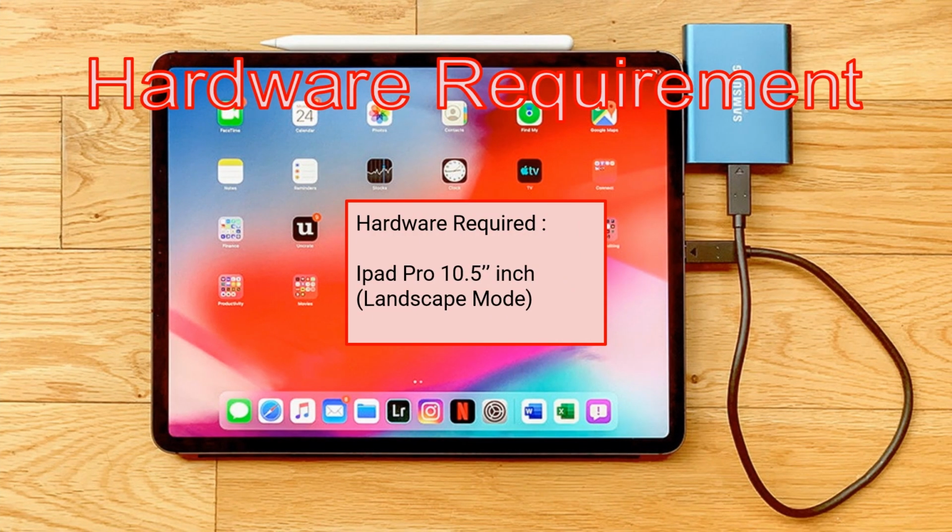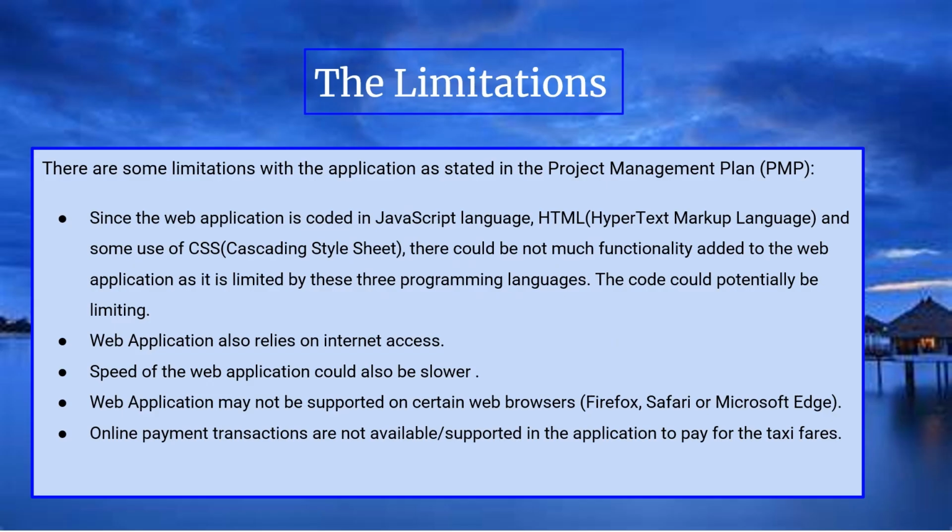The required hardware for this application is an iPad Pro with a 10.5-inch display, used in landscape mode. This setup ensures optimal performance and user experience for the application.